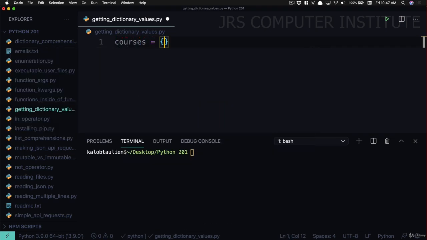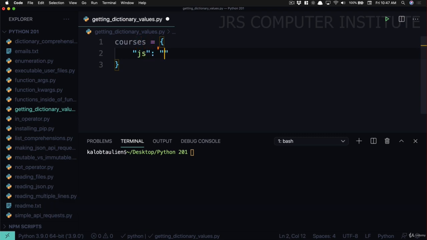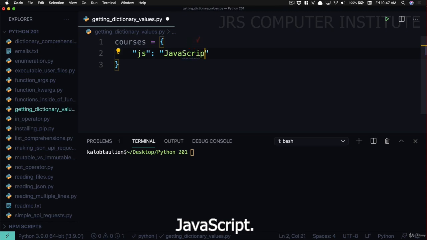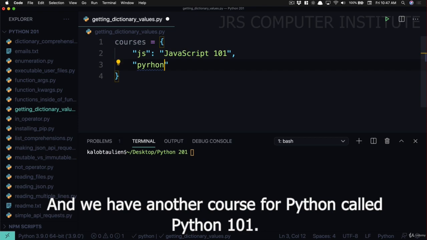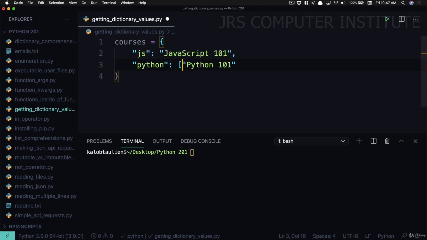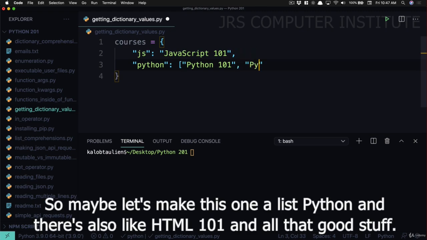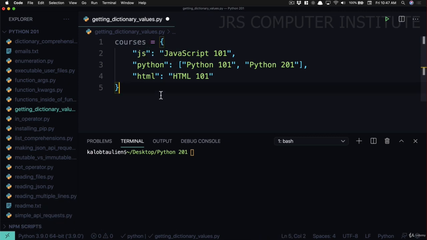courses. And let's say we have a JavaScript course, a JS course, and it's called JavaScript 101. And we have another course for Python called Python 101. We also have another one called Python 201. So let's make this one a list, Python. And there's also like HTML 101 and all that good stuff. CSS 101. This one's going to be called HTML 101. And so let's say we wanted to get JavaScript. We wanted to get this out of here.